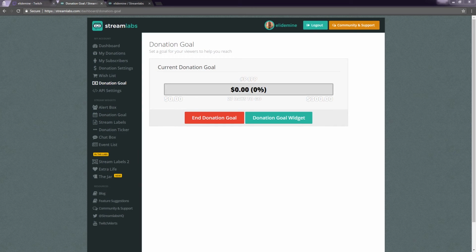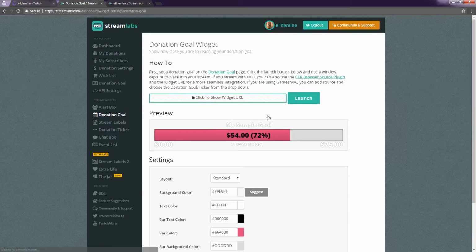How do you do that? Well, you're going to hit donation goal widget. And now you've got first set a donation goal to stream with OBS, which we do. Good job us. You can use the browser source plugin in the widget URL for a seamless integration. So we've got here saying click to see the widget URL. And now this is the URL we're going to use. Boom, did it.